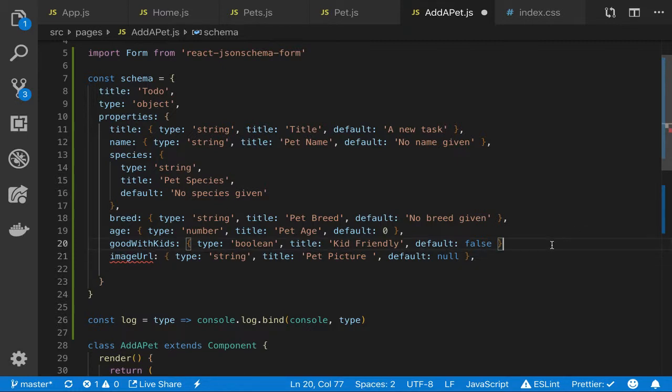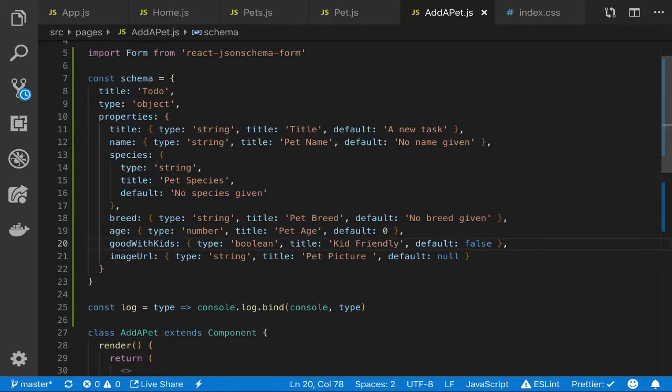So why number? Because number is an age. Why not int? We're in JavaScript land. And in JavaScript, we don't have ints or doubles or floats or anything like that. We only have numbers. We only have a number type.